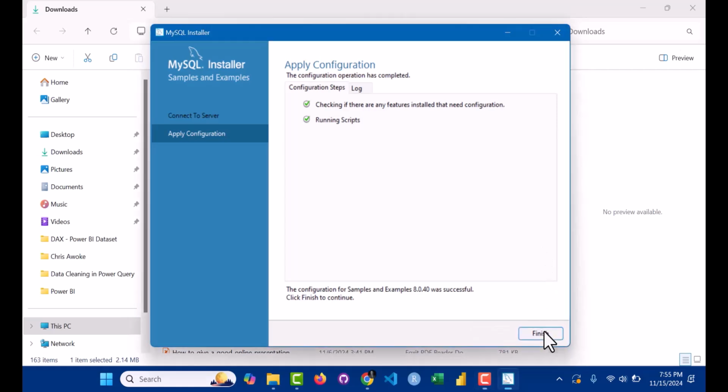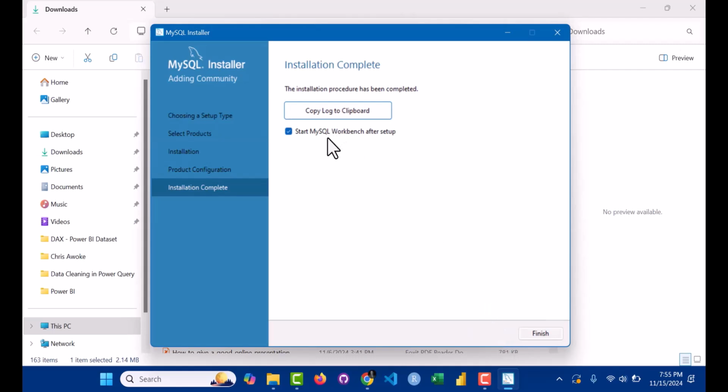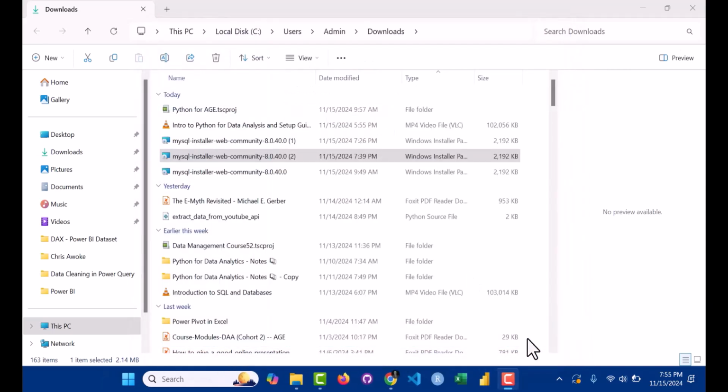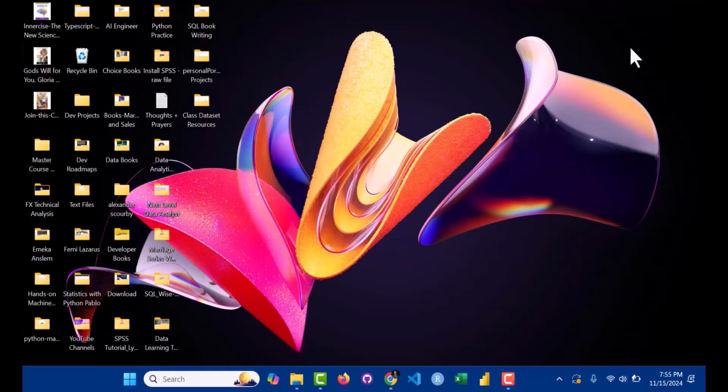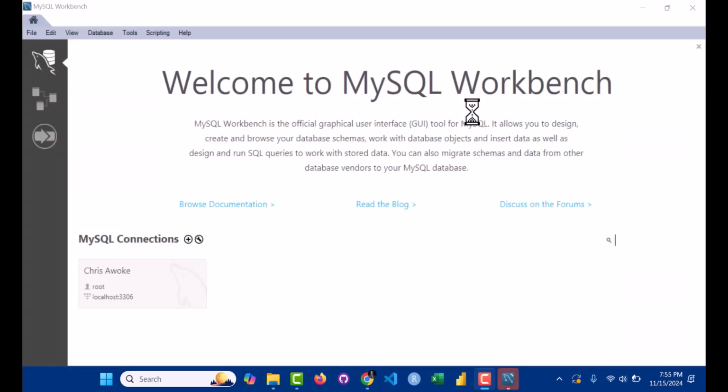Now it's done. Click on finish. Next. Yeah, I want to start my workbench after setup. So I'm going to click on finish and it's done. So the MySQL Workbench, which we have installed, will launch right now. So let's briefly wait for that. So there you go. We have MySQL Workbench launched.